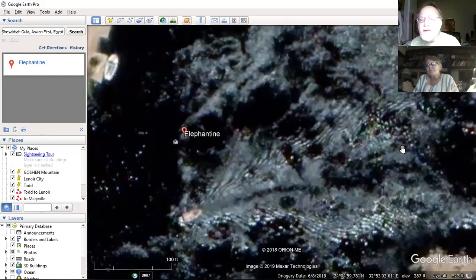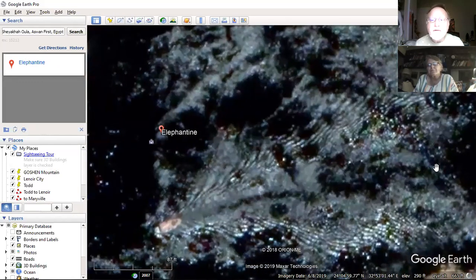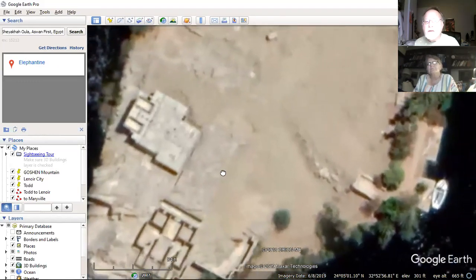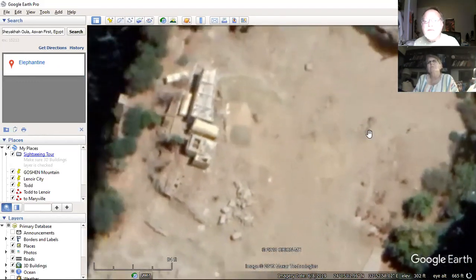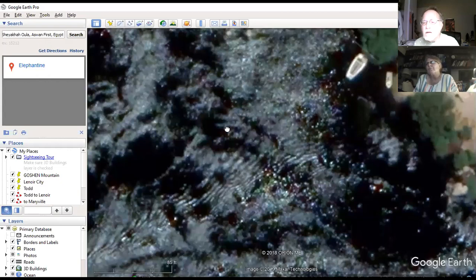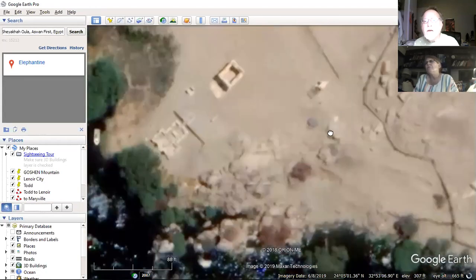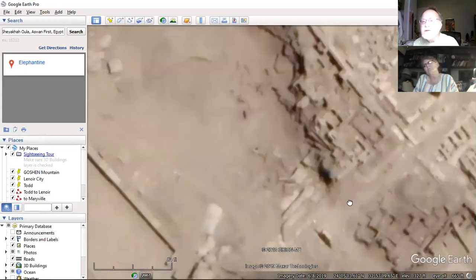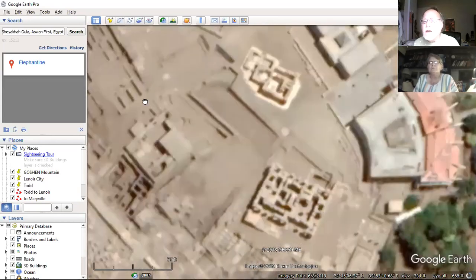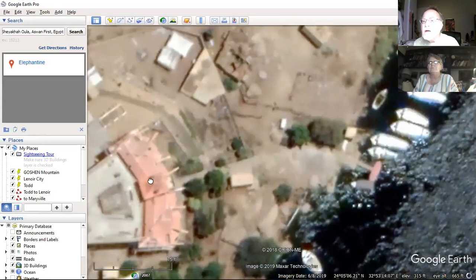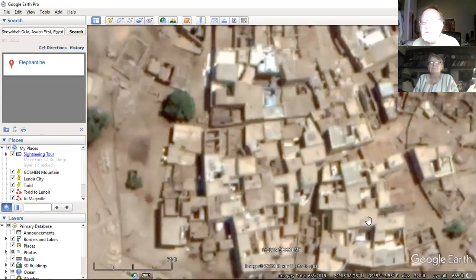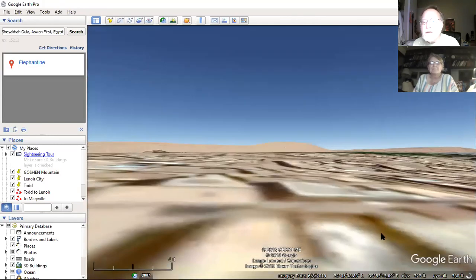That shows Elephantine right in the middle of the river. Nothing much there. You can see ruins every place. Oh, isn't this great, though, to be able to hone in anywhere in the world and take a little trip?